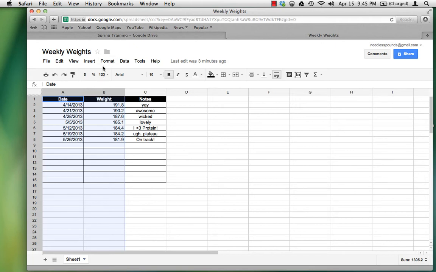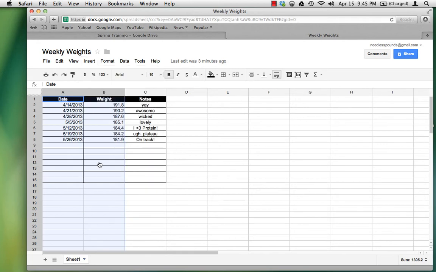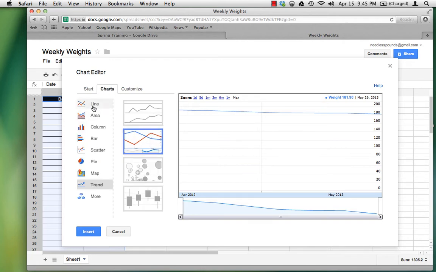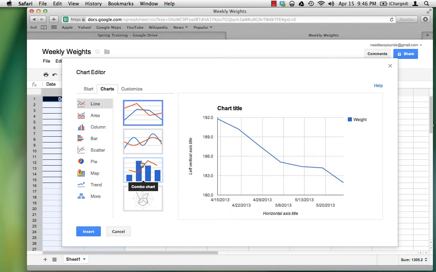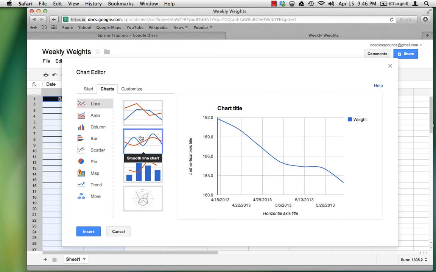And then you can either go to Insert, Chart, or on the toolbar over here you can click Chart. Same thing, gets you there. There's a whole bunch of different kinds of charts that you can make, but the one that I want to show you how to make is under Charts, it's a line chart, and you can click around on these various charts and see how they appear. I like this one with smooth lines. It looks like a ski slope, and I like that.